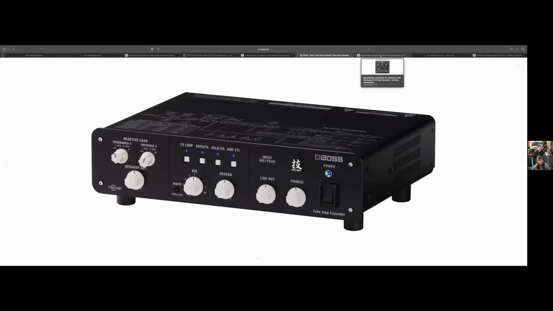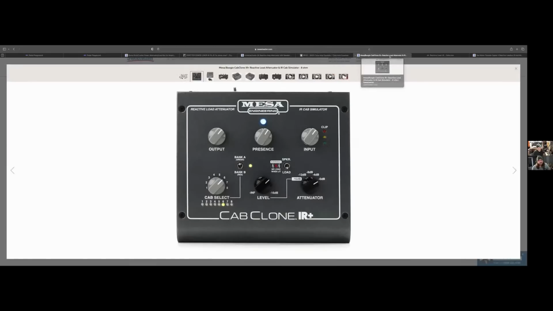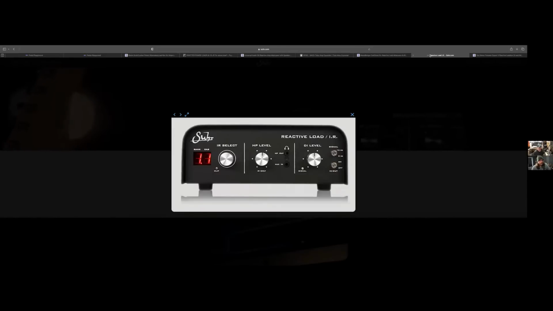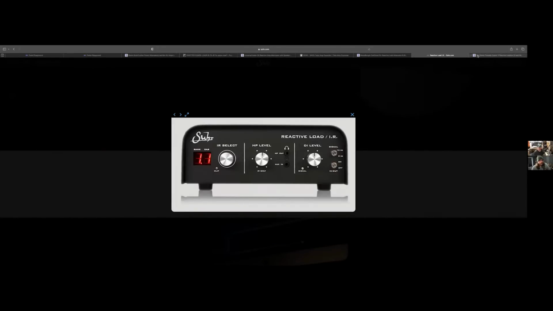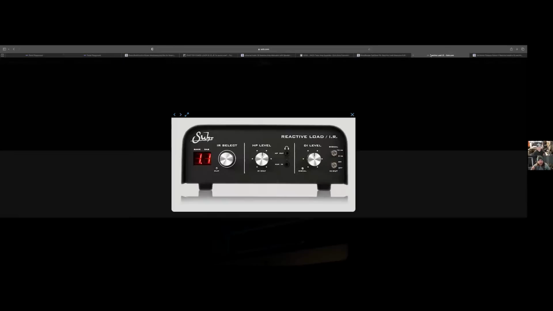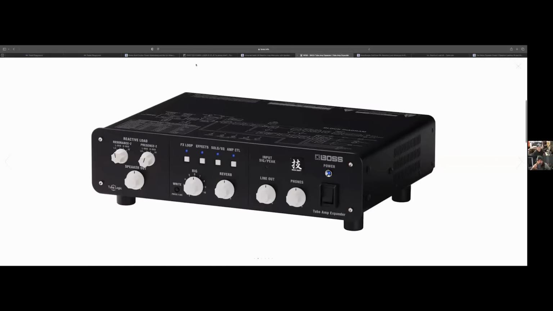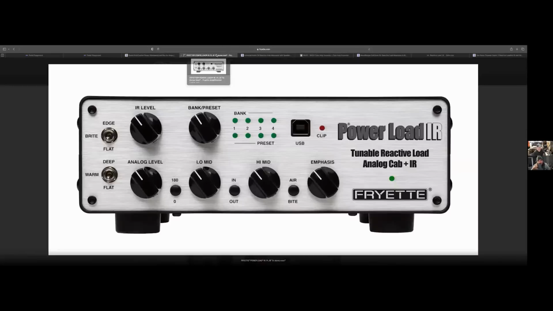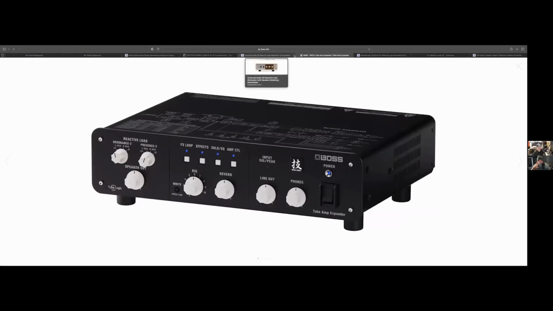Well, typically I ask them, what's the application for? Are you using it in your studio? There are a lot of these, and I'm scrolling through them right now so you can see them: Two Notes, Riot, Oxbox, Cab Clone IR from Mesa Boogie, Wazacraft, Tube Amp Emulator. There's a ton of them.